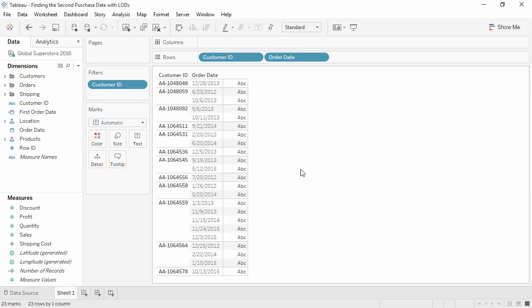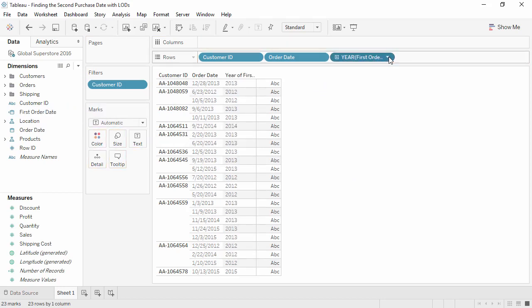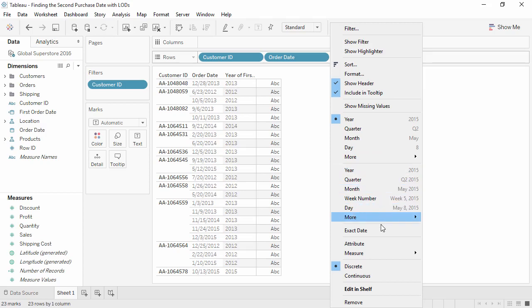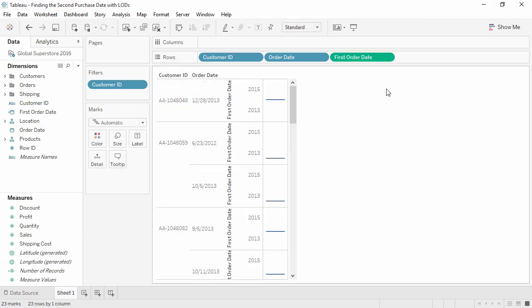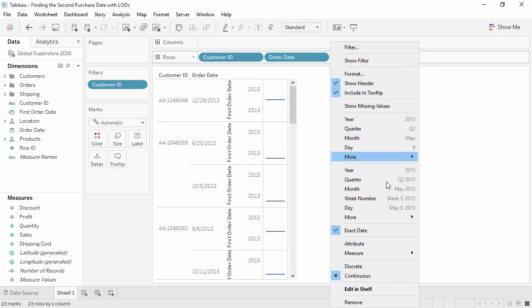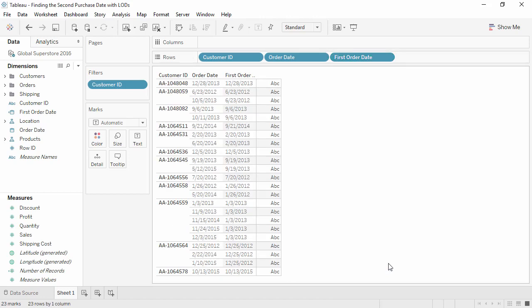If we bring first order date to our table, set it to be exact date, and change it to be discrete, we'll see that for each customer, it's repeating the date of the earliest order across all rows. This is exactly what we want.